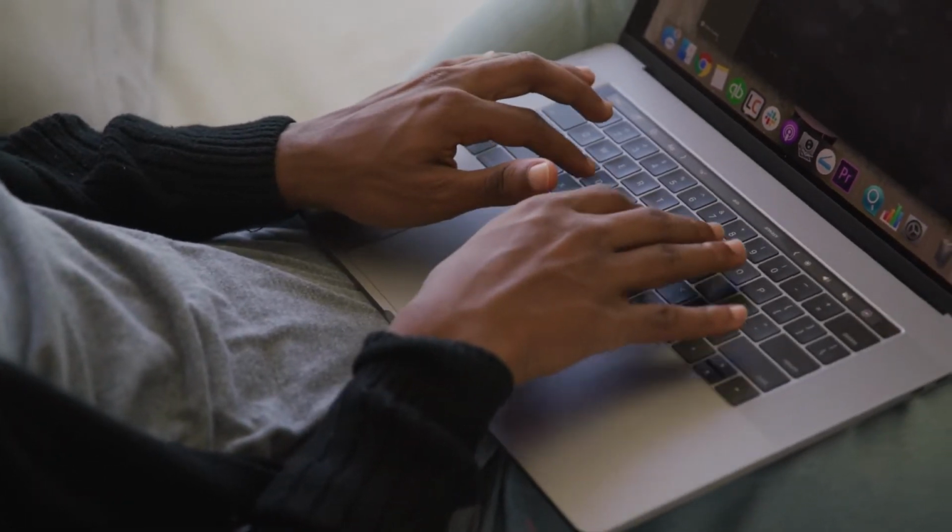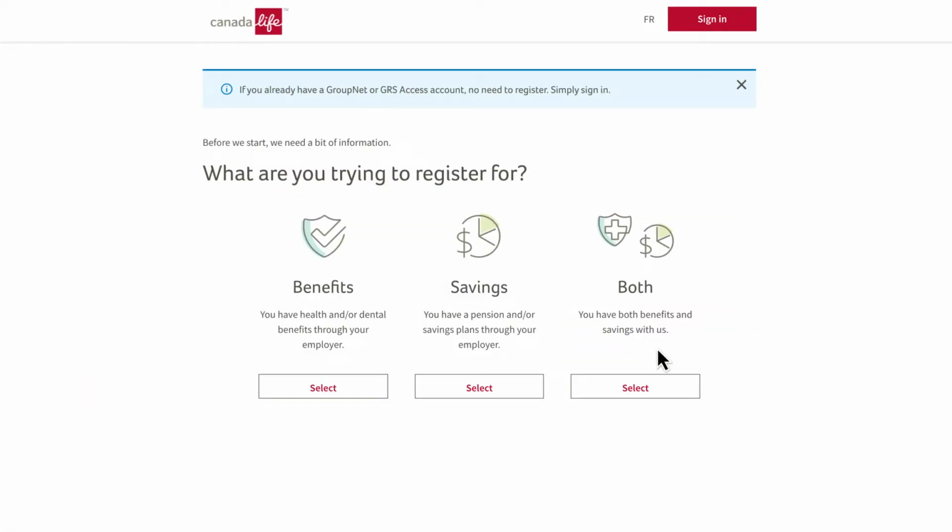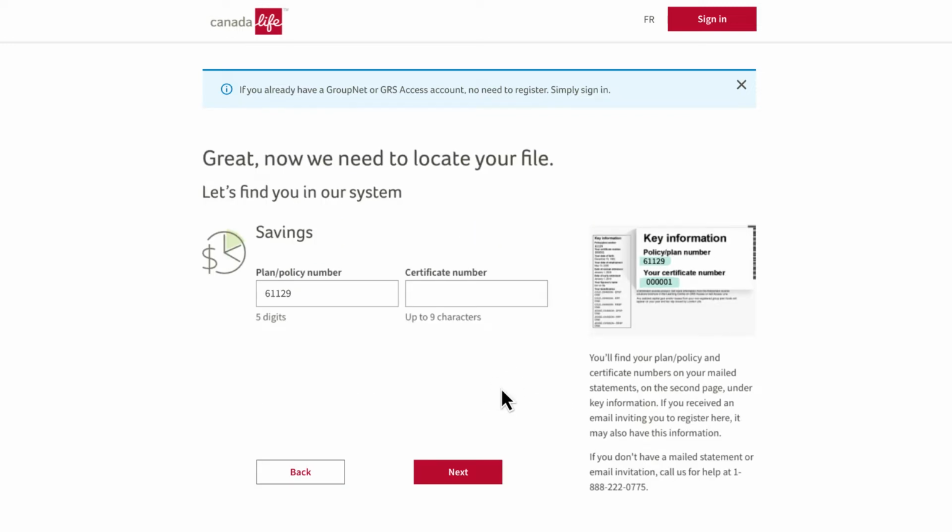Registering for My Canada Life at Work takes just a few minutes. Go to mycanadalifeatwork.com and click Register. Then, select Savings to manage your savings plans. Enter your plan or policy and certificate numbers you received from your plan administrator.